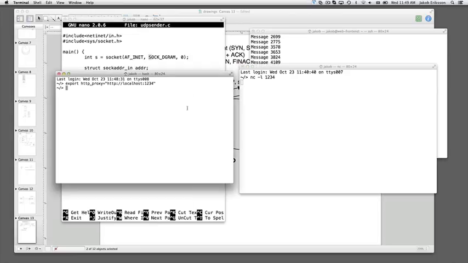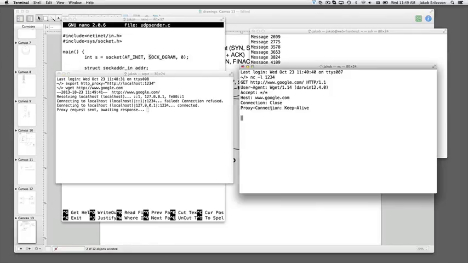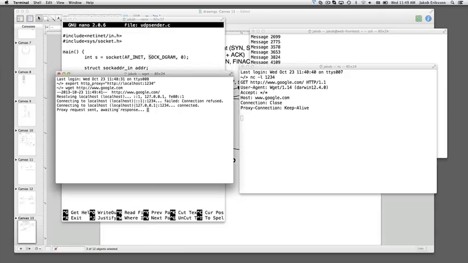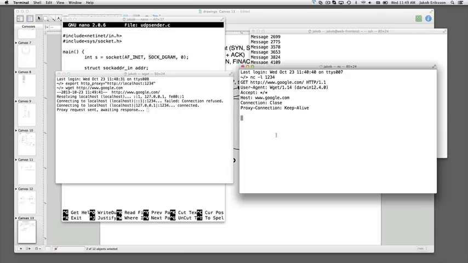And now let's do a wget google.com. So now I'm trying to fetch something from Google, but it's not going to connect to Google. Usually it would connect to the host name in there. Now it's going to connect to my HTTP proxy, and then it's up to the proxy to do the work. So there's the request. Now it's waiting for the response.